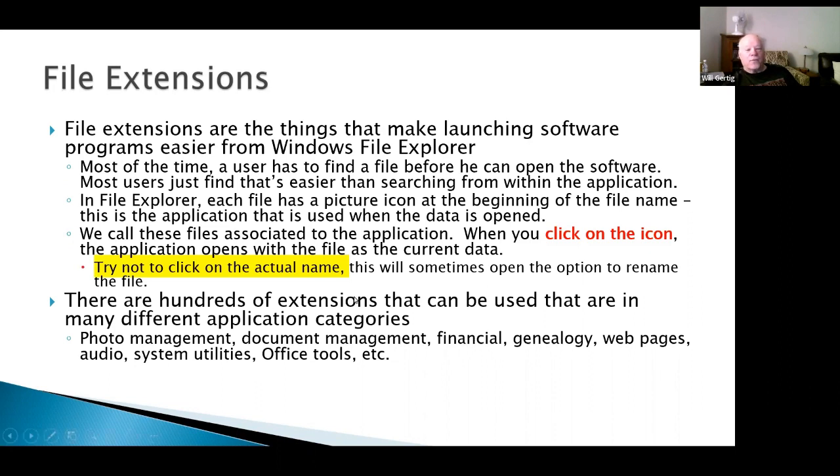Now, the thing that I need to point out is there are hundreds of extensions that can be used in the many different file application categories. They're all over. Each application may have its own icon. There are probably 4 or 5 photo management applications on my system. There are many document managements. There are a couple of financial. I don't do genealogies. There's different web pages. I do some stuff in Firefox. I save some stuff in Chrome, some stuff in Internet Explorer, the older stuff.